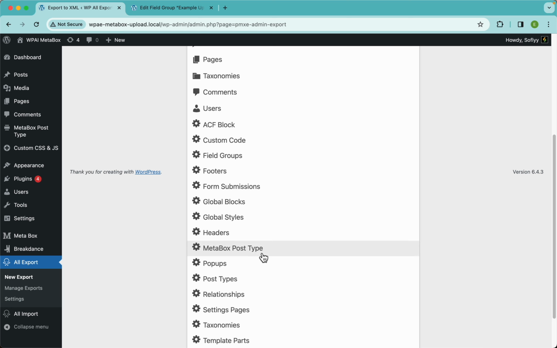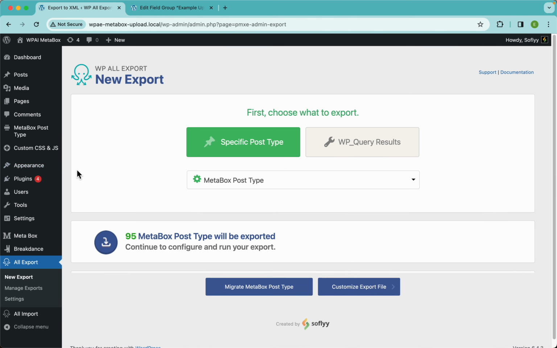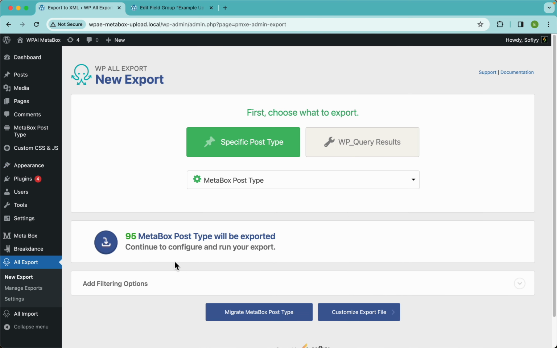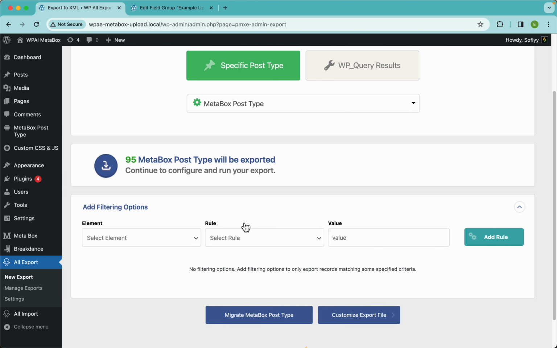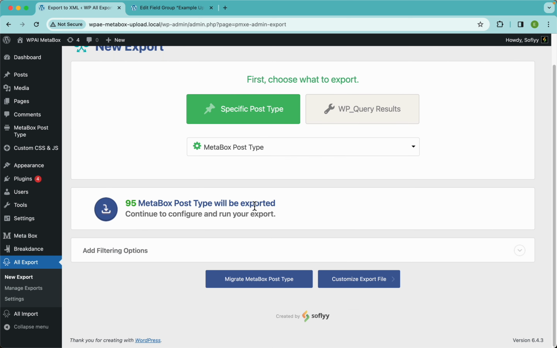So I'm gonna select here the metabox post type, which is the post type I created with these upload fields, and then I'm gonna click on the customize export file button. If you want to know more about how to migrate these kinds of data, or maybe you want to know more about the filtering options with XPath, well, we have other videos and other docs on our website at wpimport.com that you can check out for that.